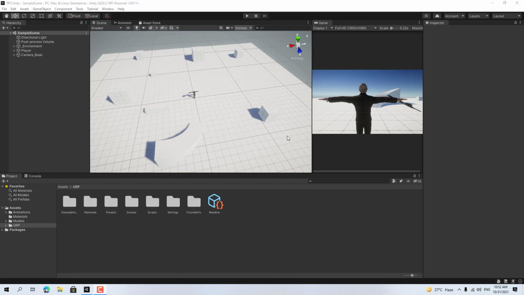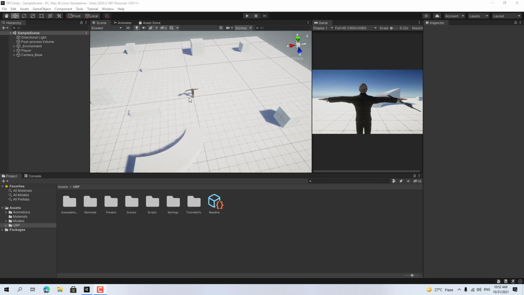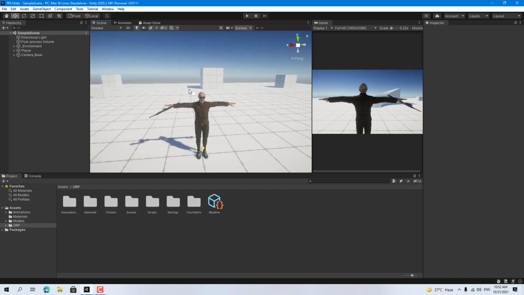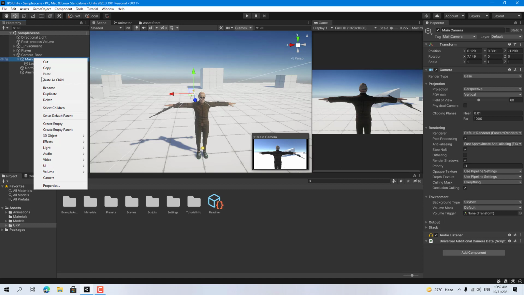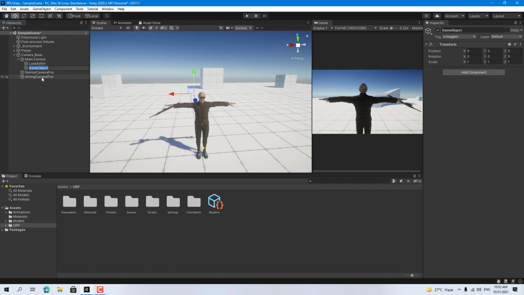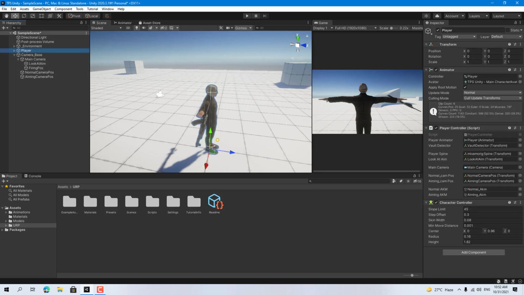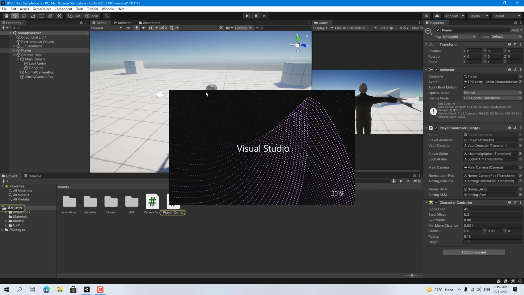So in this video we will be creating the firing system for this game. The first thing you have to do right here is go under our camera. In the camera base you have to create an empty object which you have to name it as firing position, and then you have to just move it forward right here, and then you have to go in our player and go to our player controller script.